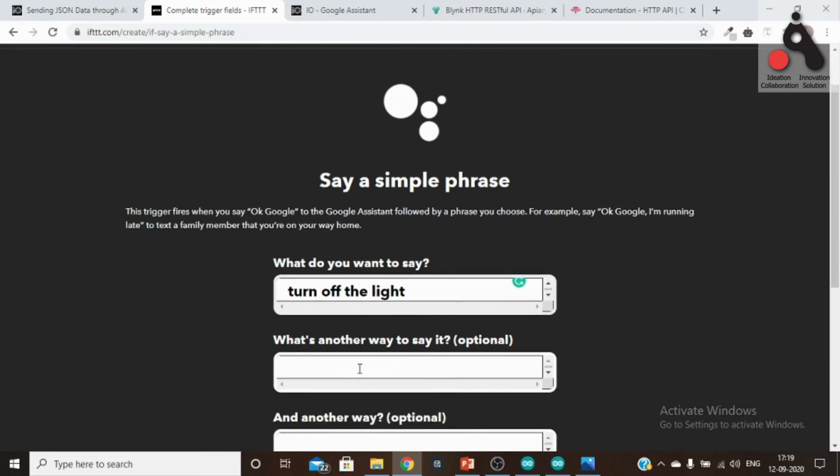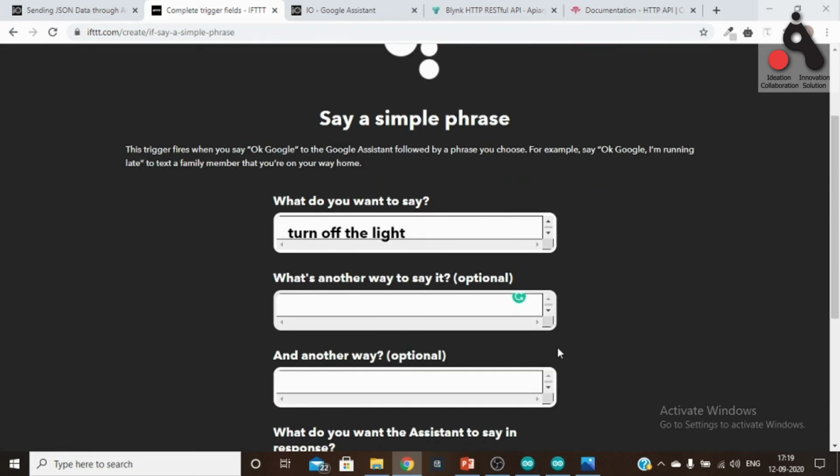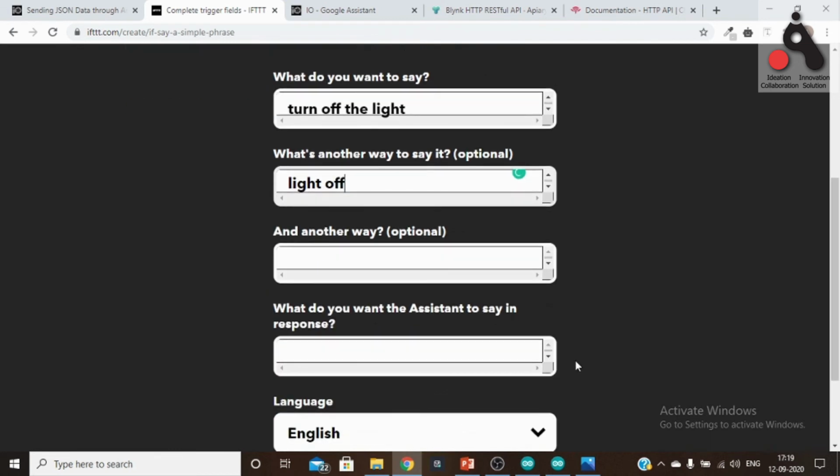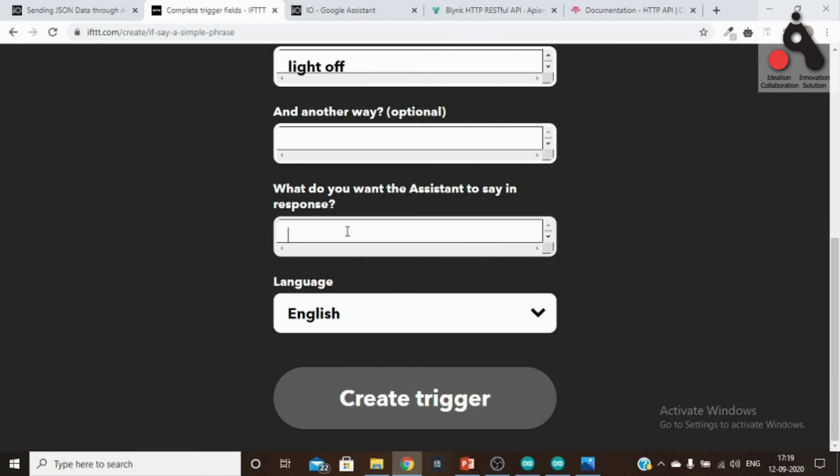Simple one. And what's the other way? Another way is "light off." Okay, and the response is "turning off." This is the response from Google Assistant, turning off the light. Fine, that's cool. And click on the trigger button.